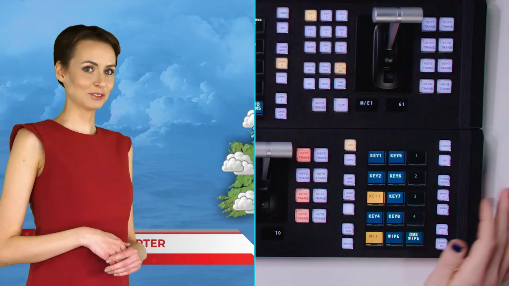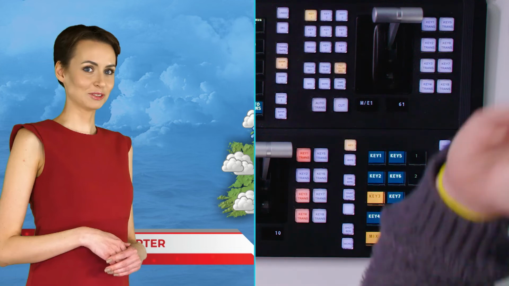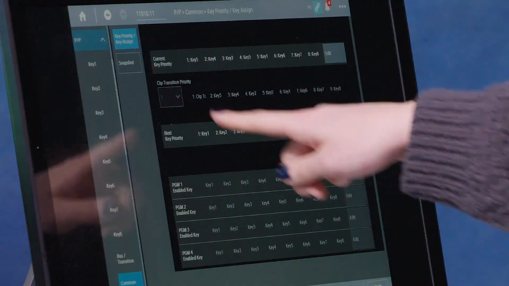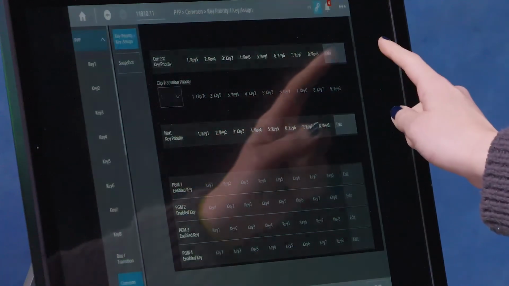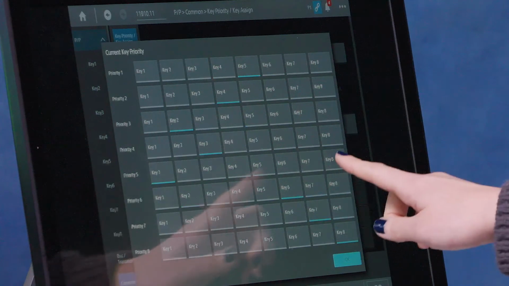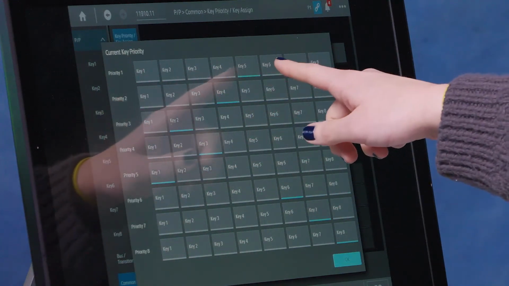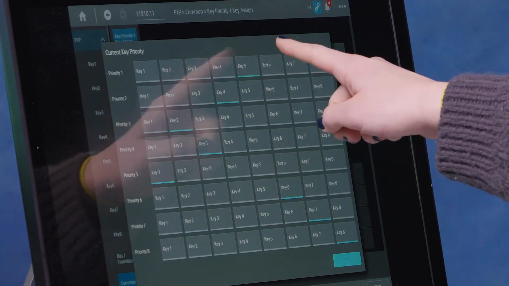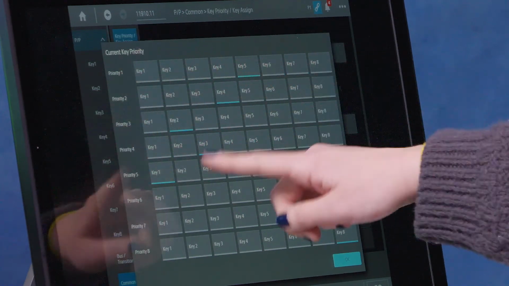Another thing you might have noticed is that our name strap is actually appearing behind her. So key 4 is appearing above key 1. To fix that, I just need to come to my current key priority here. And you can see what order it's in by what's highlighted. So we can see here that key 5 is on priority 1, so that's on top. And then we come down to key 4 on priority 2, and so forth.